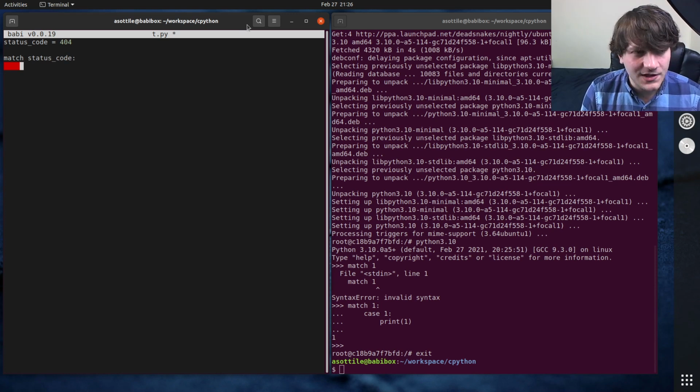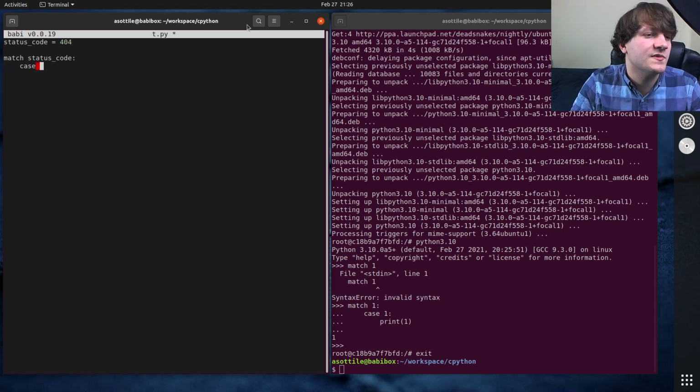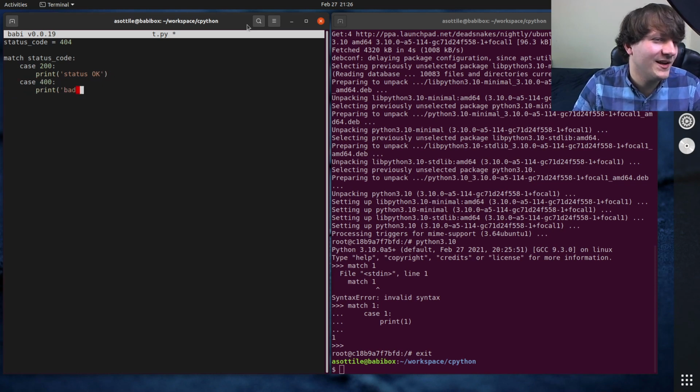The most basic thing that you can do in a match statement is match it against a bunch of constants. So let's say, case 200, print status okay. Case 400, what is that? Bad request. I don't really remember exactly. Case 404 is not found. Case 418? That one is I'm a teapot. And I am a teapot. And yeah, so we'll just start with that.